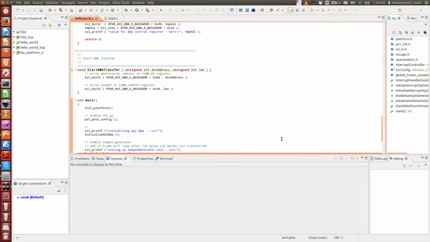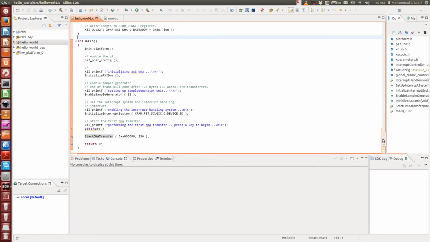Okay, here we have the workspace, and I have described all of these items to you before in the previous sections of this lesson, so you clearly know what FSBL is, what hello world is, and what is inside each one. This is our program, which we have called hello world.c, and it initializes the system, initializes the interrupts, and then starts DMA transfers. I have described all of this program to you previously.